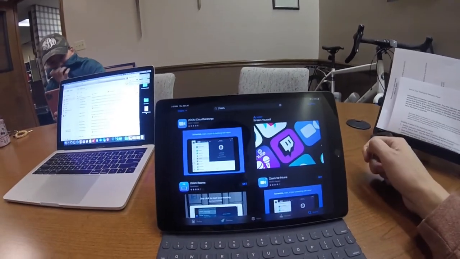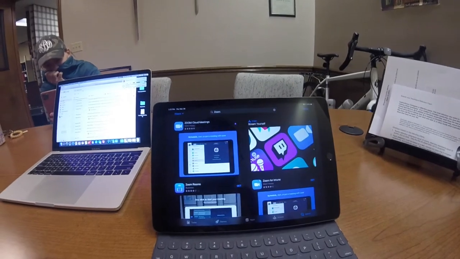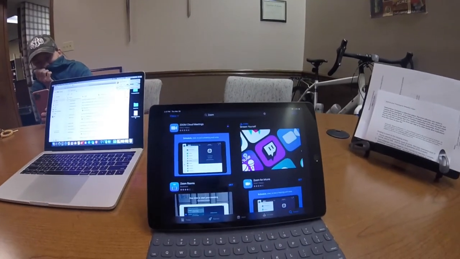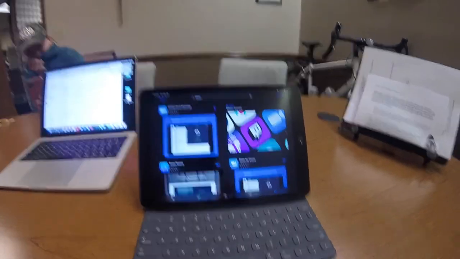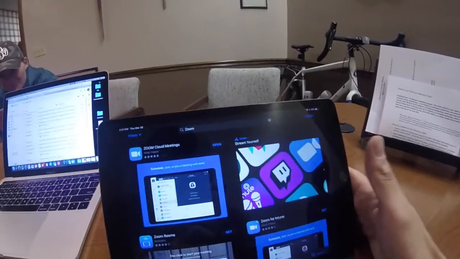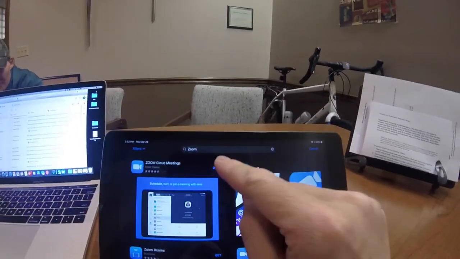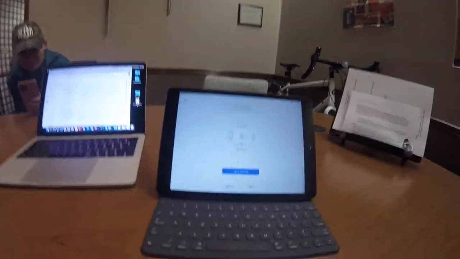Oh, it's asking me if I want to save my password. This is the first time I use this one. So it's downloading, it's taking time to download. Okay. All right, so it's downloaded. Now in the App Store, you want to click open. And this is the page.